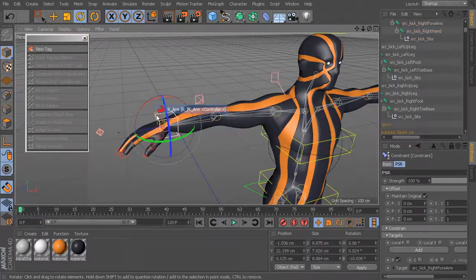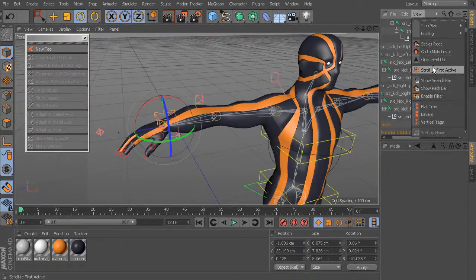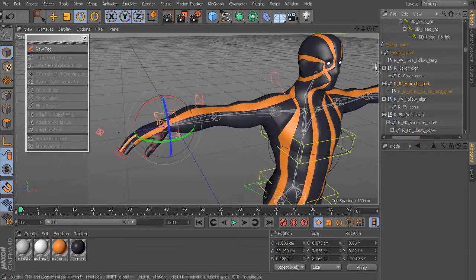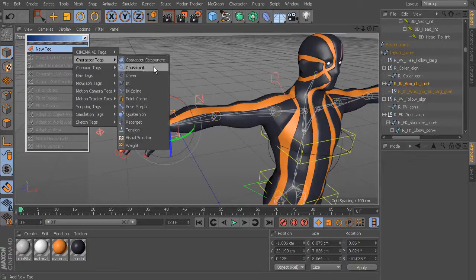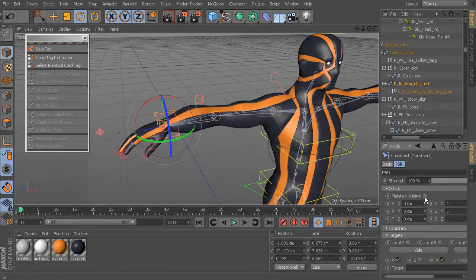Alright, so we know the process already. Let me go ahead and unlock the Attributes Manager. With the arm control selected, we'll go ahead and search for it. Sweet, there it is. Let's say we add our constraint tag. It's going to be a PSR constraint. We'll turn on maintain original. Let's also lock down our Attributes Manager. Now, what will we need here? Well, that's going to be both position and rotation.